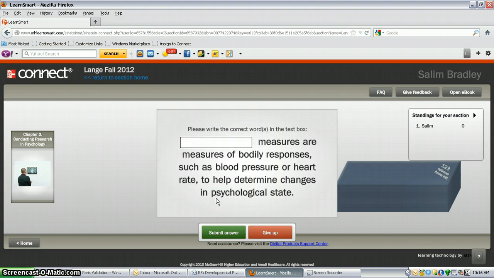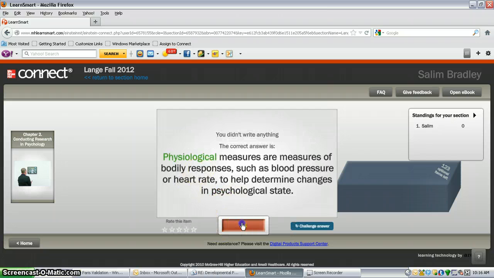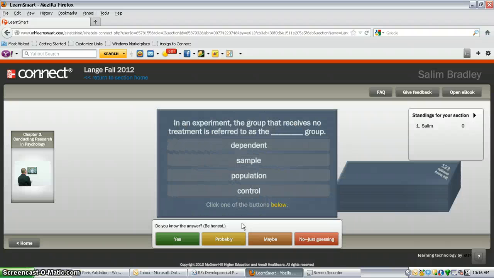It's not necessarily an assessment. This is a learning tool. So as I work my way through here, as I got that question wrong, you may have seen this number stayed the same. I still have 123 items.